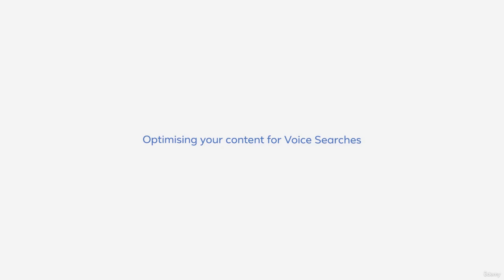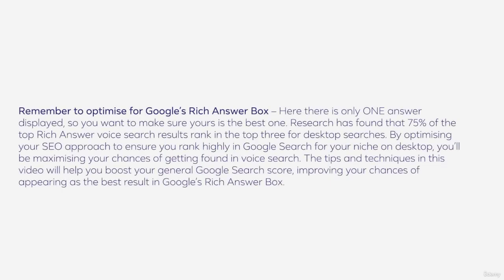Optimizing your content for voice searches. Remember to optimize for Google's rich answer box. Here there is only one answer displayed, so you want to make sure yours is the best one.